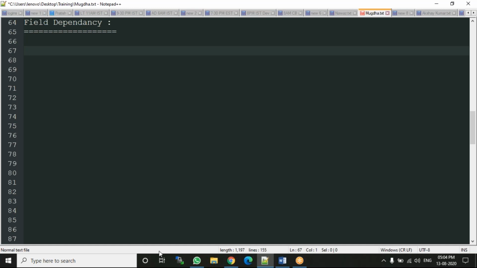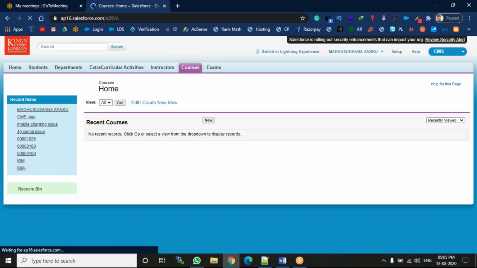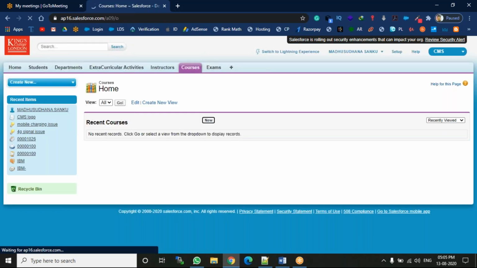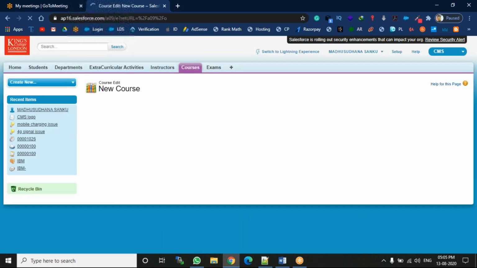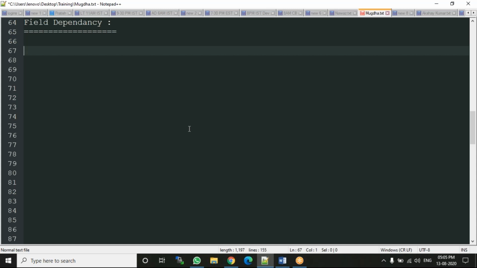For example, let's see, here we have a courses object. In this courses object, we have course name, course code, duration. What was the course name? That is banking, or course name is IT. In this course, I want a module and submodule. So first one is module and second one is what? Submodule.